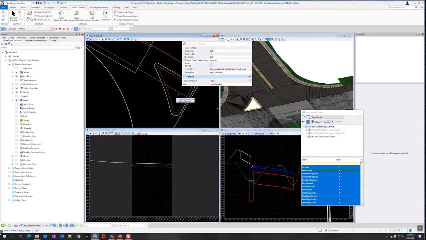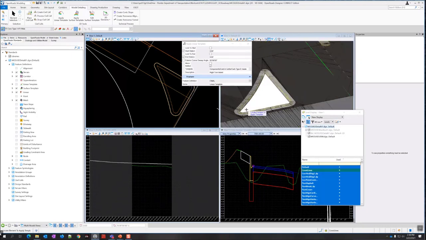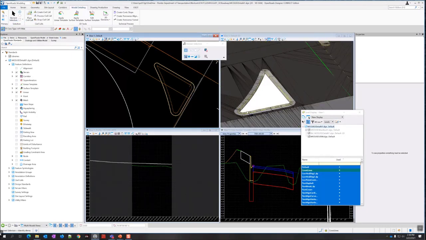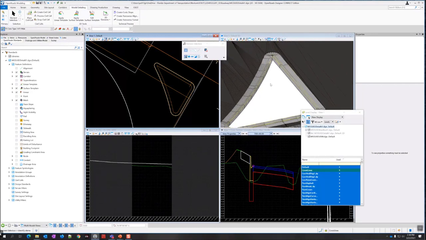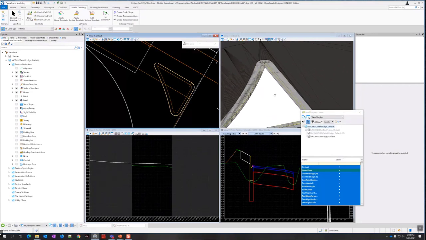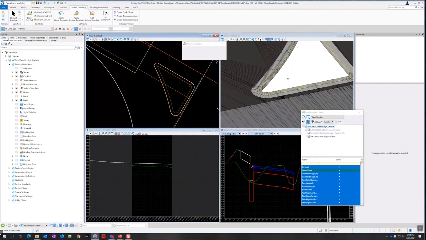And I hit enter, so it went ahead and finished the command. So you can check to make sure it looks okay. And there it is. Looks good.